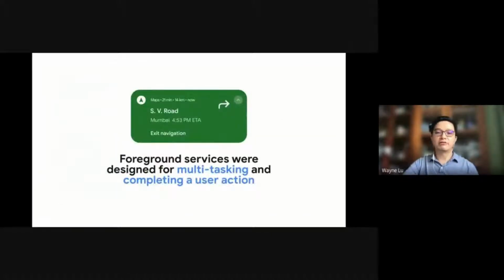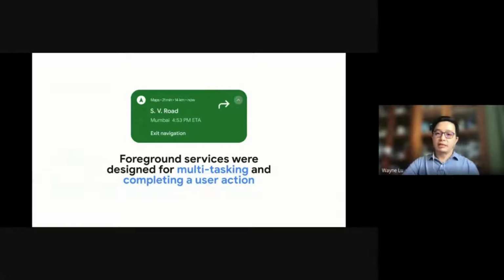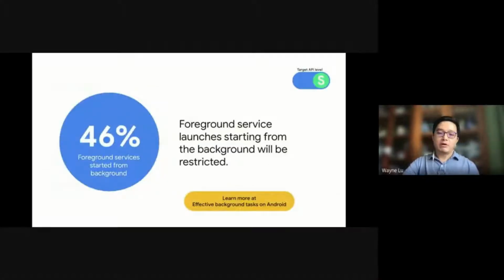Lastly, another area of improvement is the Foreground service. Users may be multitasking on their devices, such as listening to a podcast while ordering food. Foreground service was designed for long-running user-initiated tasks at a high priority. However, we found that almost half of all apps starting foreground services are started from the background.